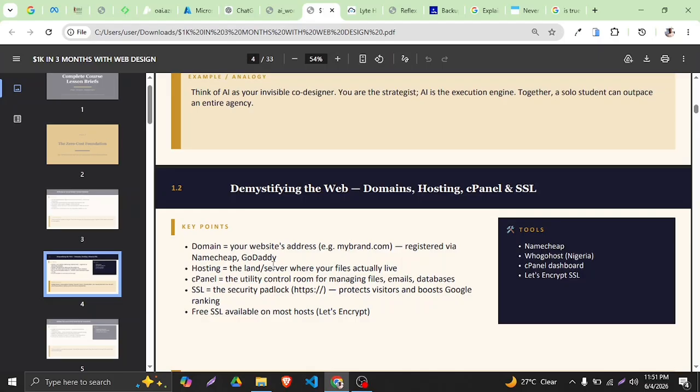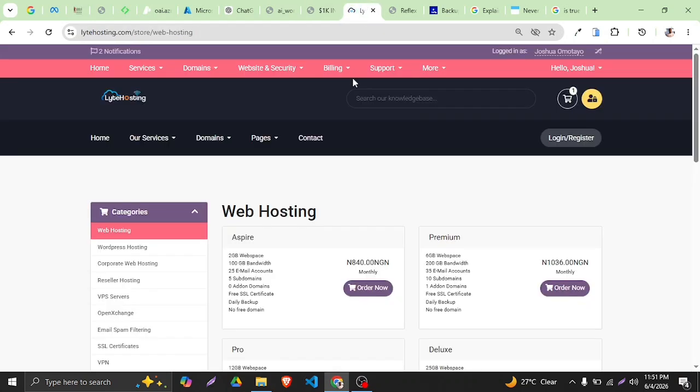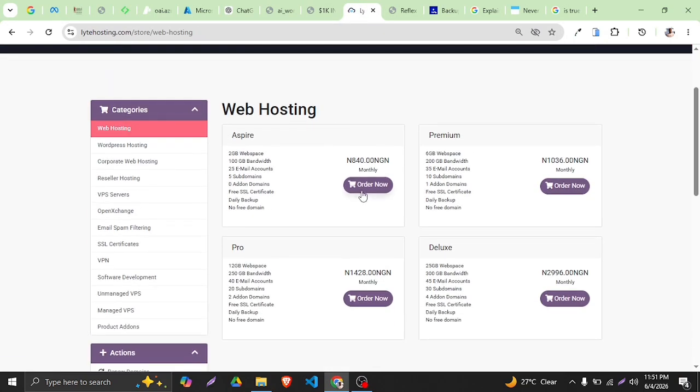But you need hosting, especially if you are trying to make sure that your site is independent and has its own server. You understand? Now, let's come to hosting. You can see for as low as 840 naira per month, you can buy hosting. With this, you can get 2 gig space, 100 gig bandwidth, 25 email, 5 subdomains, 0 add-on, free SSL, and so on and so forth.